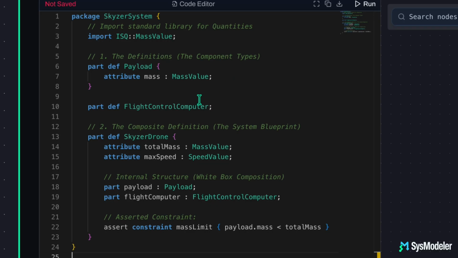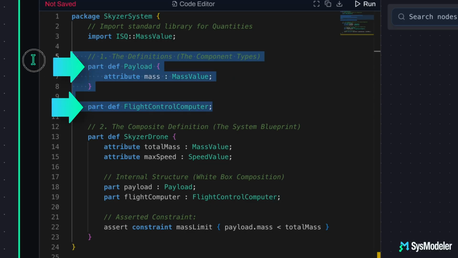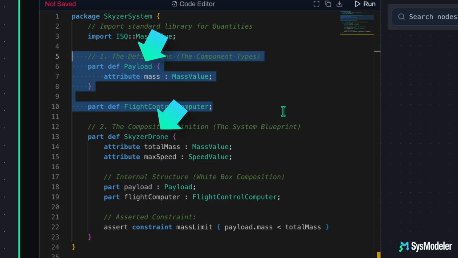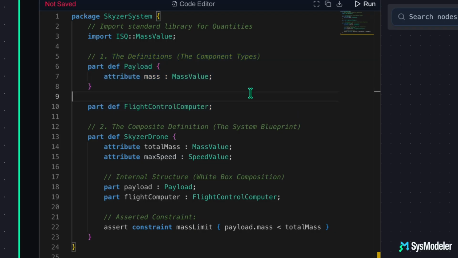Here's what's really happening. partDef, or definition, is defining the blueprints. We defined payload and Skyzer drone as definitions, or types. Because these are reusable blueprints, we can now create hundreds of different specific drones or payloads from these baseline structures without ever redrawing them.